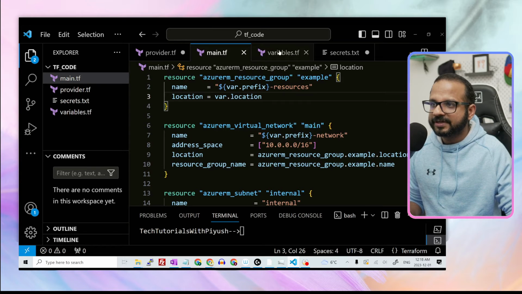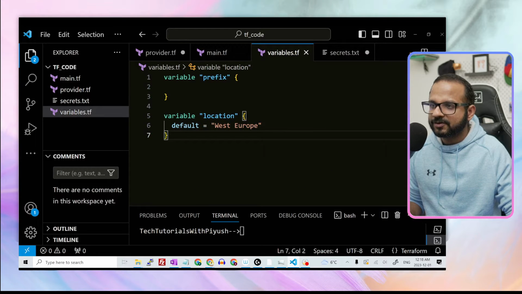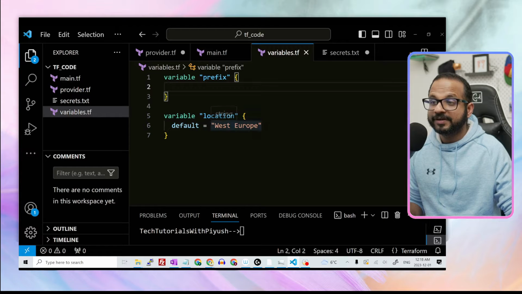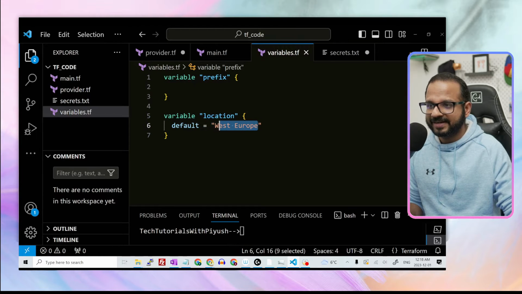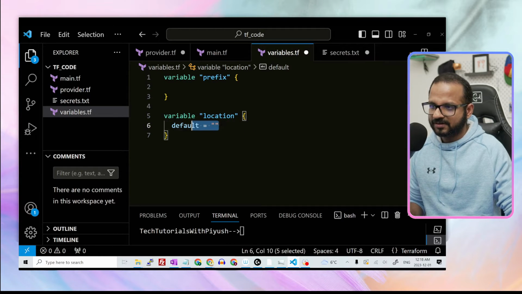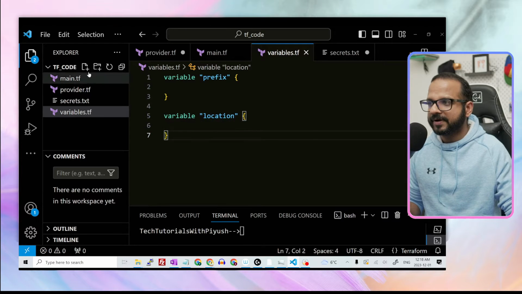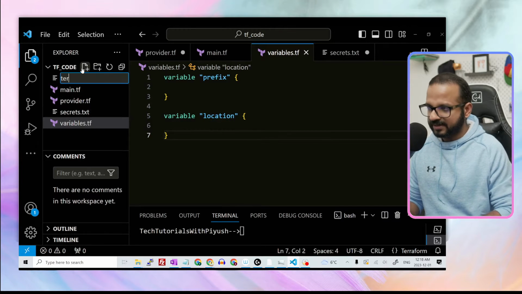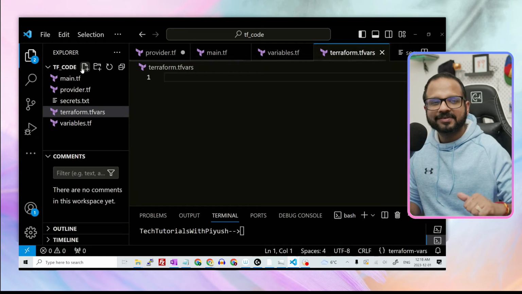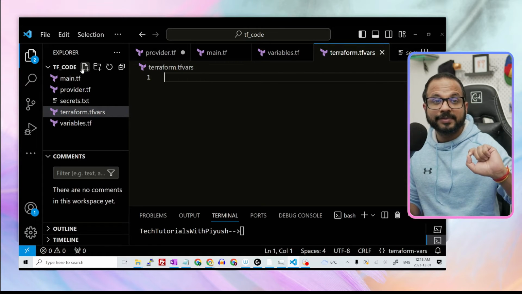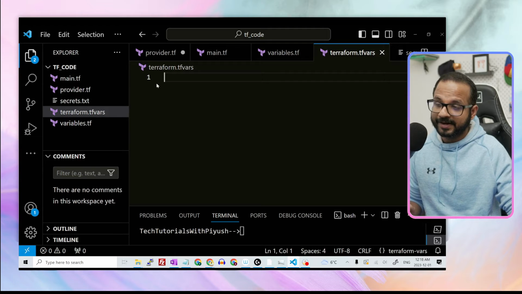There is one more thing. Over here, I have removed the default value. Over here I have specified it. So let me take it out from here as well, and instead create a new file. This file will call it terraform.tfvars. So any file with the extension .tfvars will be loaded as the environment variable by default.